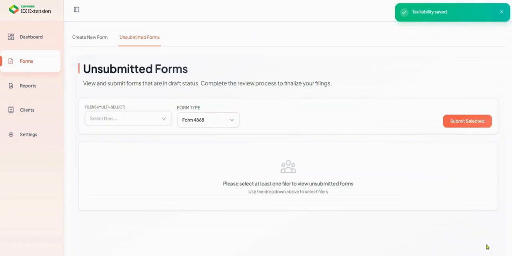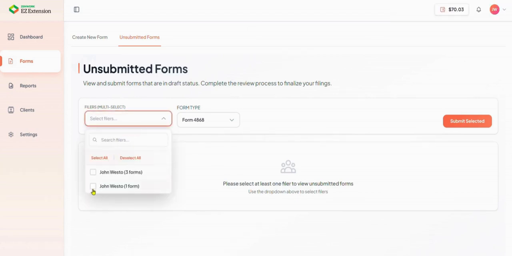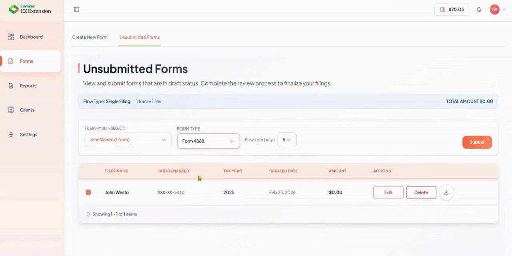You'll be redirected to the Unsubmitted page. Then select the filer, form type, and review once before clicking on the Submit Selected. Then click on Submit Selected. Confirm your submission to finalize your forms to the IRS.